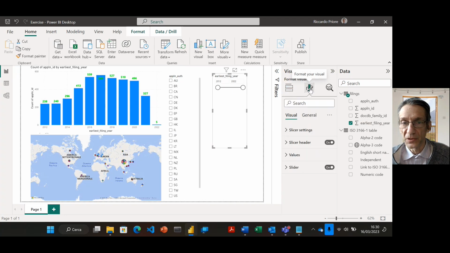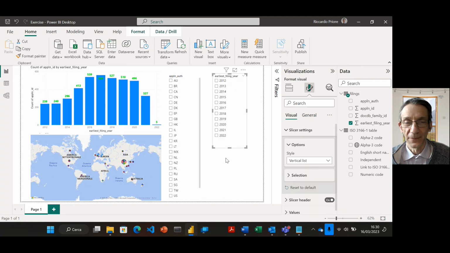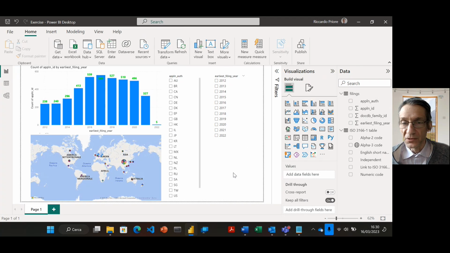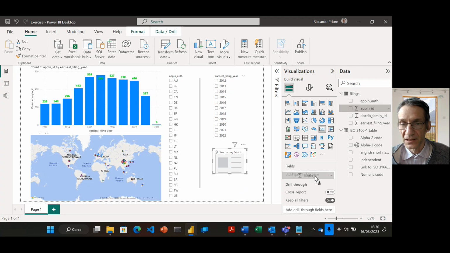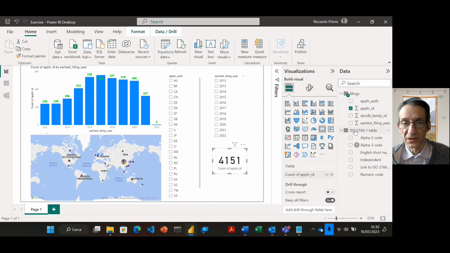In this case, we need to modify a little bit the slicer settings. So we switch from the between to vertical list. And to conclude with, we can also add a card, for example, something like this, in which we can count the non-duplicated number of patent applications, so count distinct.